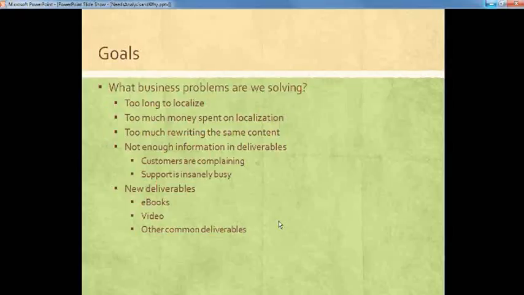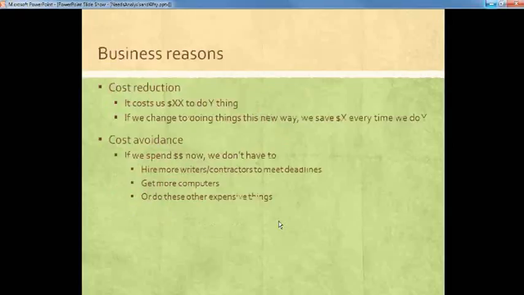And then there's the new deliverables, e-books, video, all of these things that most of the TechCom people I talk to know that they probably should be delivering, but they can't right now because of other business problems. Like you've got to send all of your content out to localization 2 months before you ship the product. And that's a huge problem. That means that 2 months before the deadline for the product shipping, you're done with your content development. And that 2 months would be so critical if you could somehow get that back.